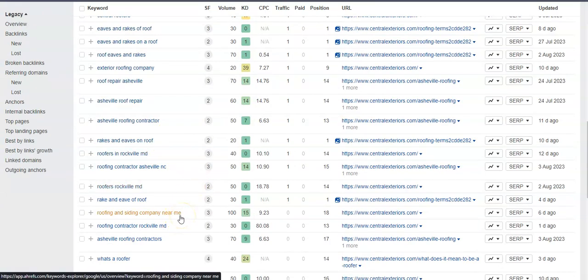And it's really important to get in front of these people. If you're able to get in front of more people that are searching for these terms, the more people are going to find you, and then the more people are going to call, and in turn, the more business you're going to get.